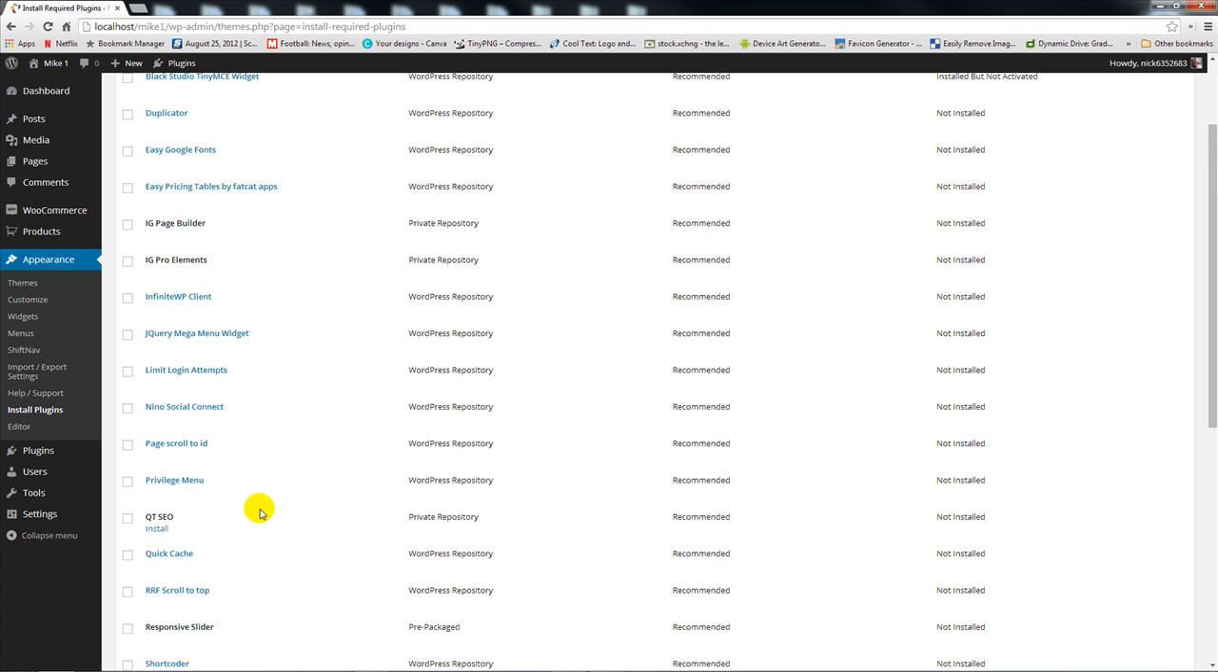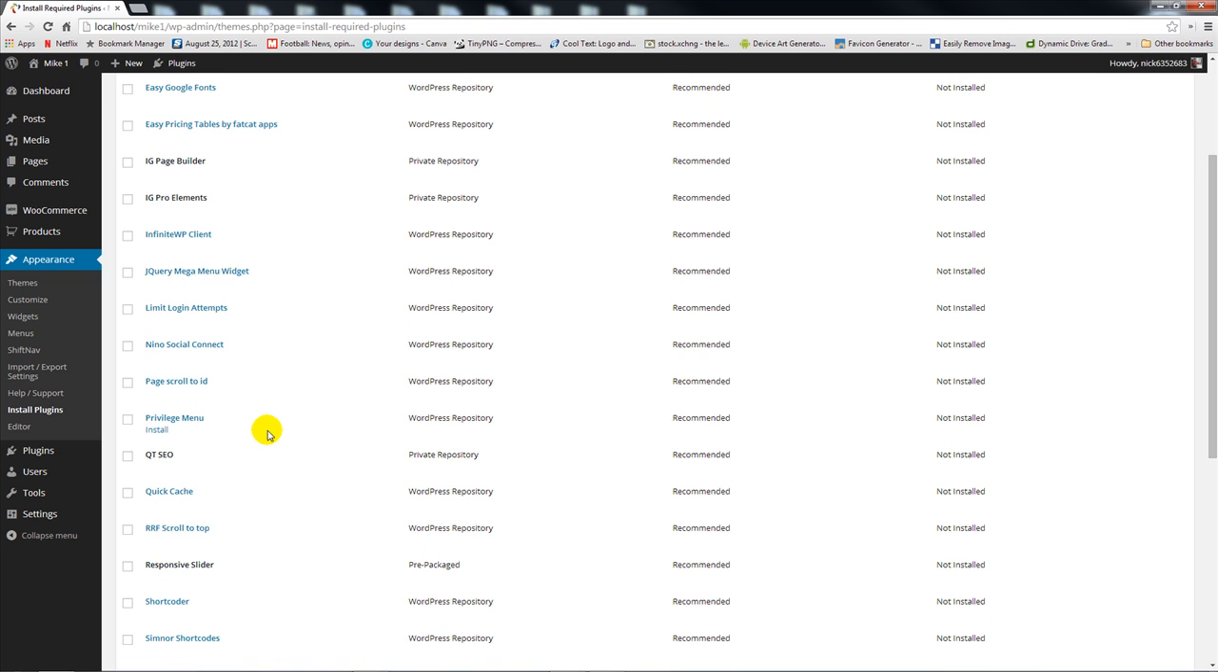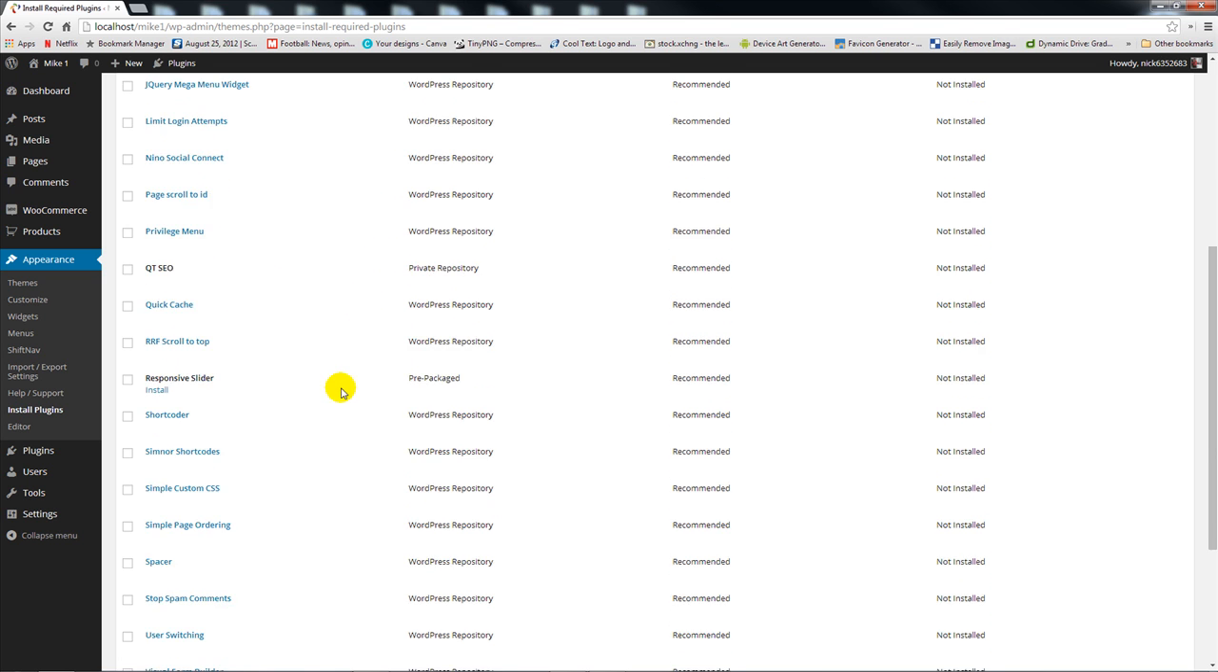So we have three types of plugins. One that comes from the WordPress repository, that when you install and activate, it's going to disappear from this list. Another comes from my private repositories, from my own server, and it's going to come prepackaged. The one I have is the responsive slider. Now the responsive slider is found in the WordPress repository. Why am I prepackaging it?